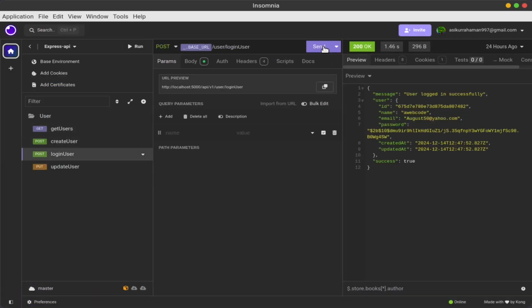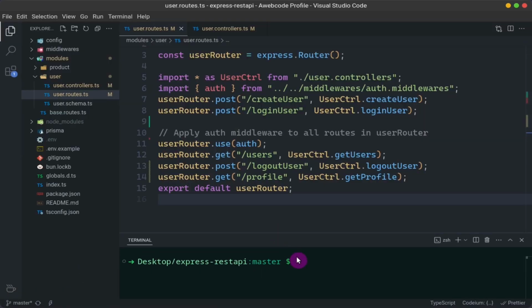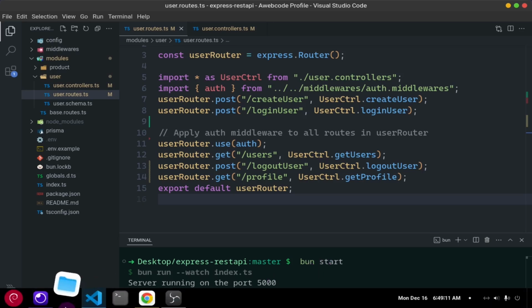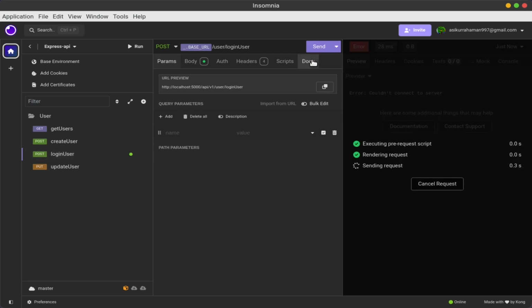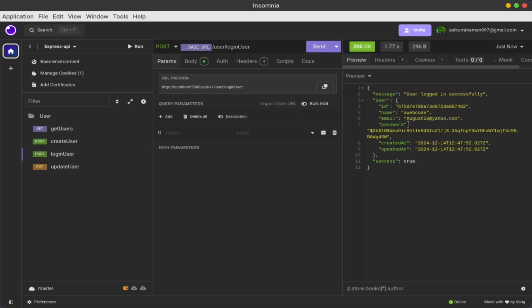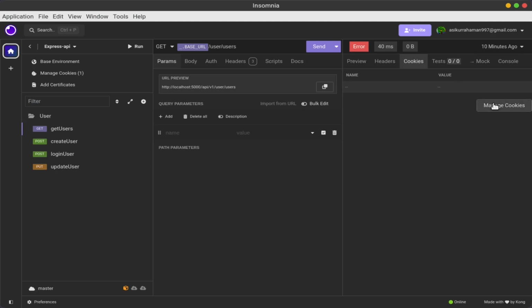If we log in, oh sorry, we need to restart our server. Okay, bun start. Server is running on port 5000, and we'll try to log in. Okay, logged in successfully, and we have a new cookie on the client side browser or just the Insomnia client. Okay, and this cookie is available everywhere. It's a managed cookie, and this cookie is available in every request.